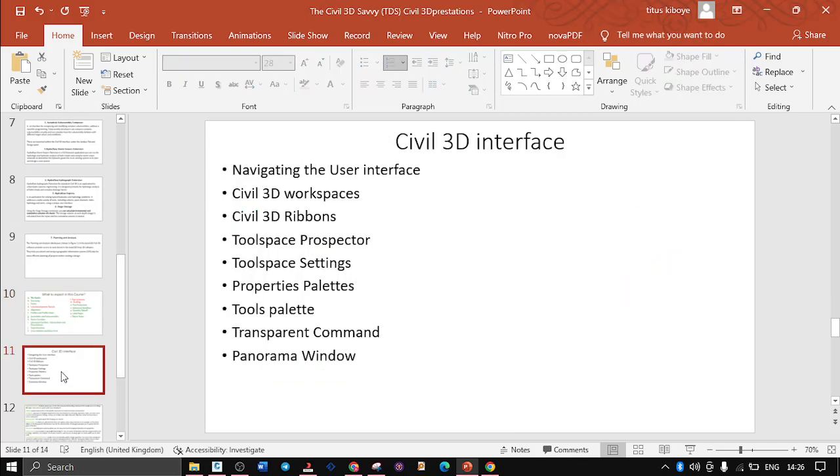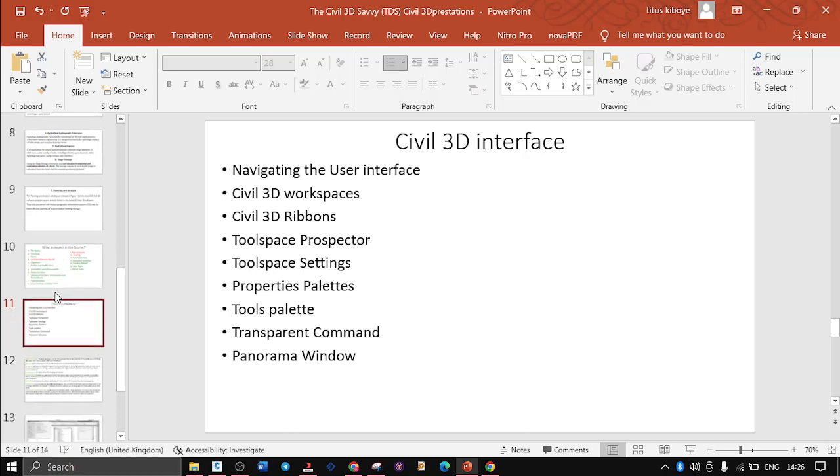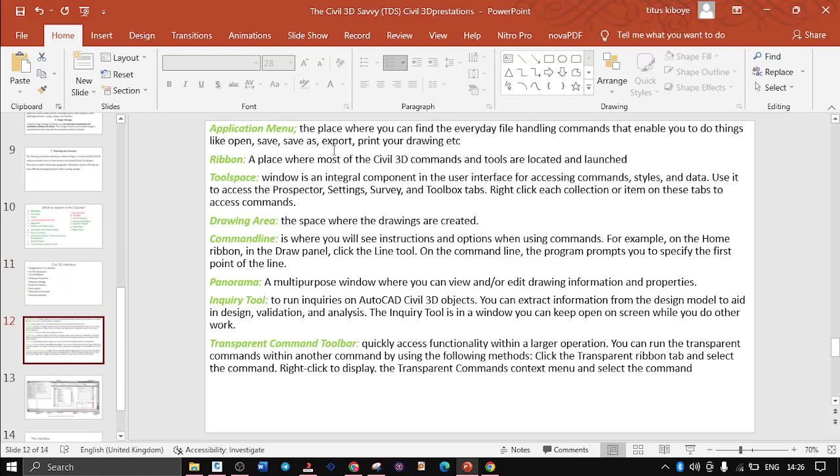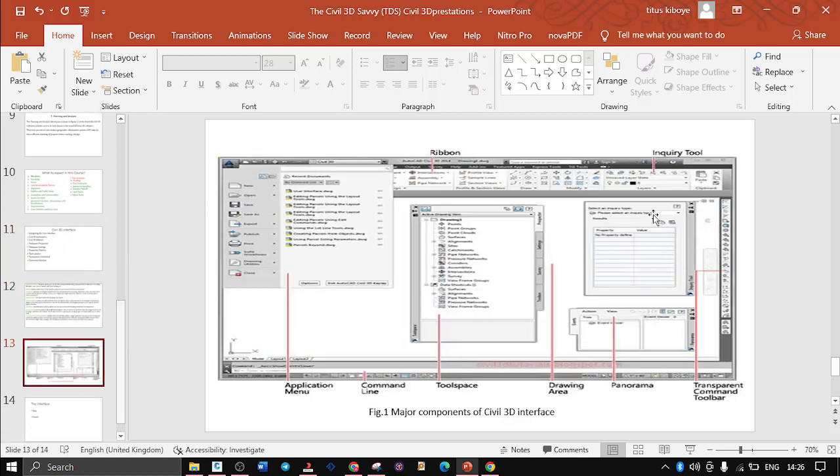So now we go to the Civil 3D interface. We have navigating the interface, Civil 3D workspaces, ribbon, the prospector settings, tool palettes, the panorama window. We shall all see this. Perhaps I've explained them more in depth here. You'll find time and go through. Then this is the interface, which is common to you, right?